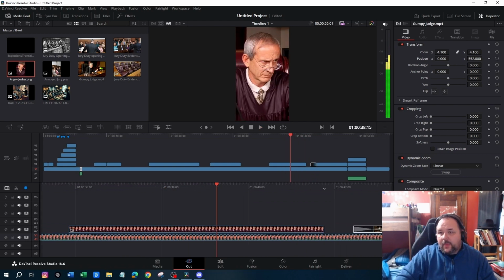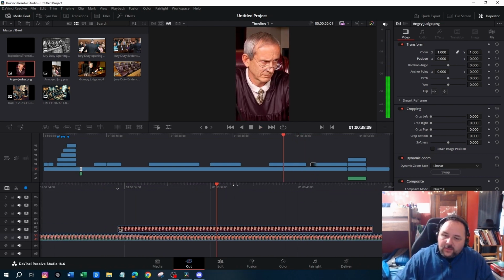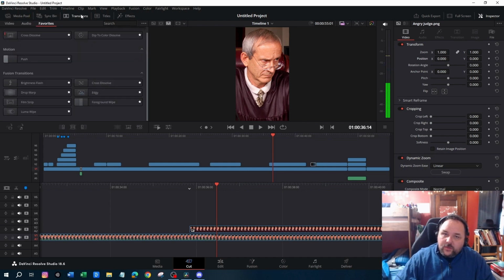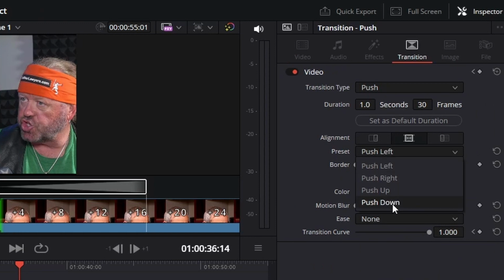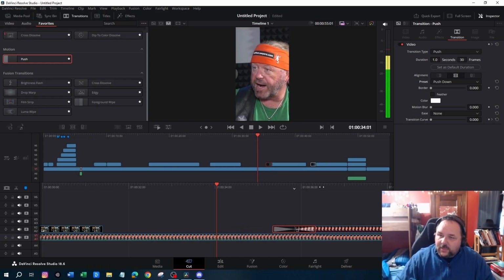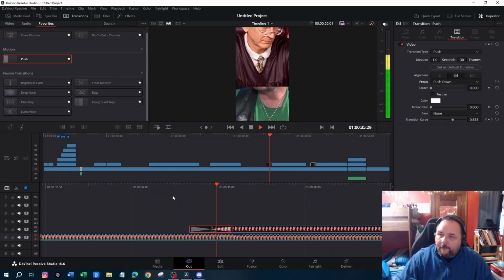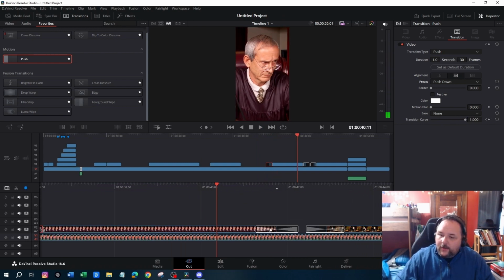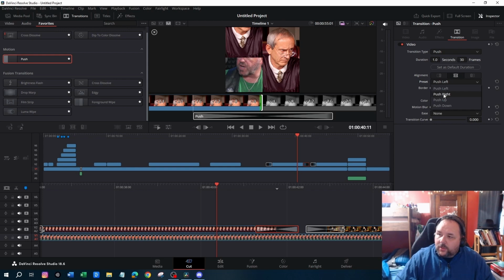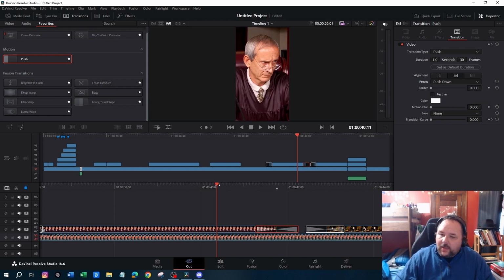Now, I like the idea of having a transition here, so we're going to go back to transitions. I'm going to go push, but this time I want him to go up and down. So we're going to go push and click on a transition and push down. So watch how he comes in now. And then we're going to go push again, and this time I'm going to have it push down again. So that way he slides back out.